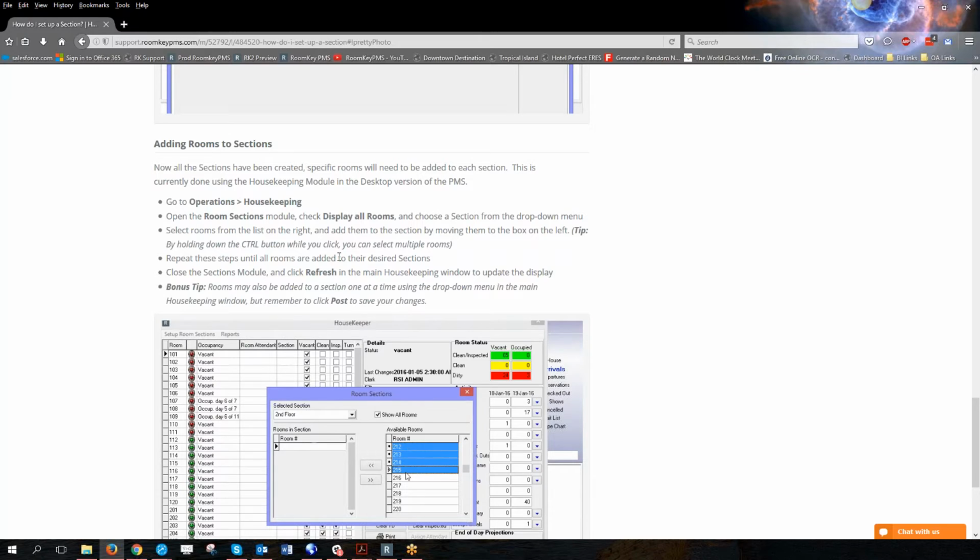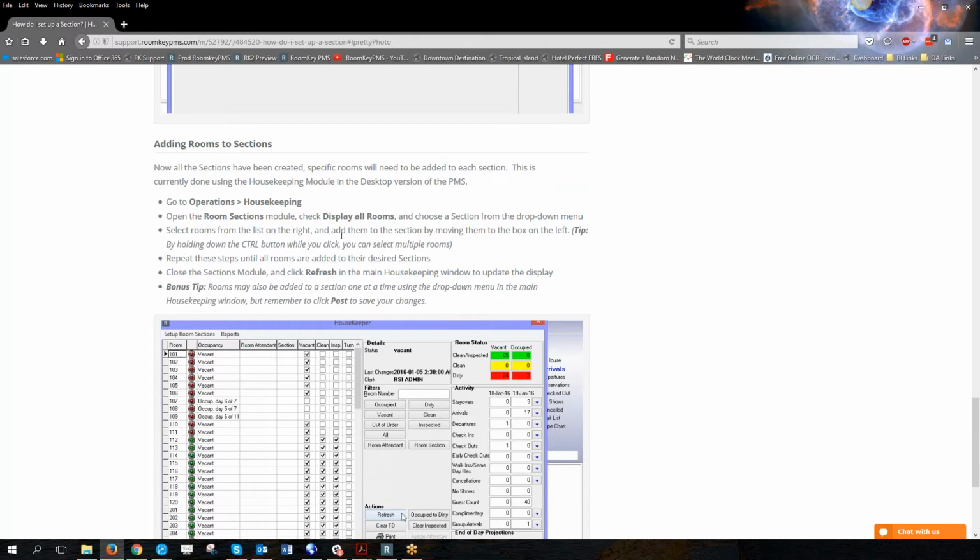Once you've created all of your sections, if you've never added rooms to sections before, this is how you do it. You would go into your existing housekeeping module in RoomKey 1. You would open up the Set Up Room sections at the top here. You would check the Display All Rooms checkbox, and then you would add the rooms.